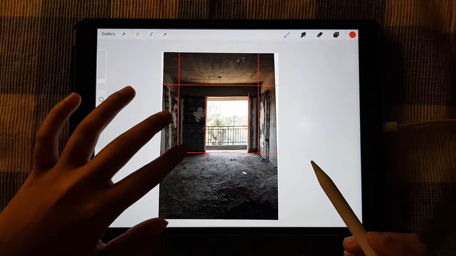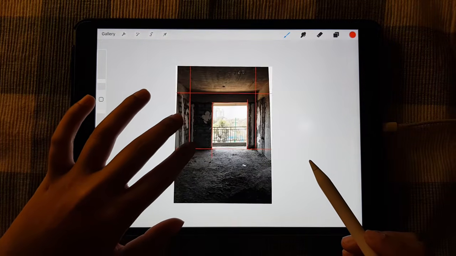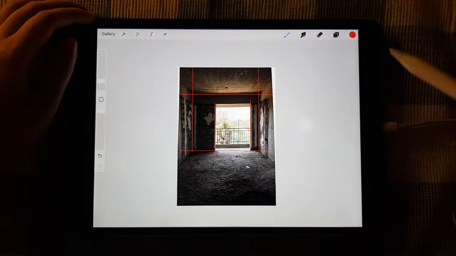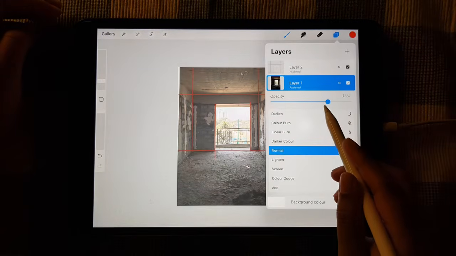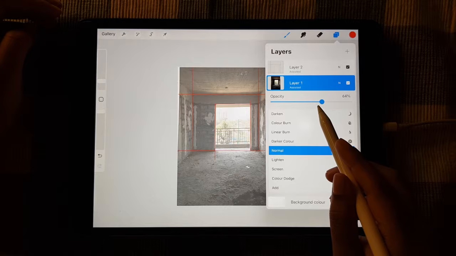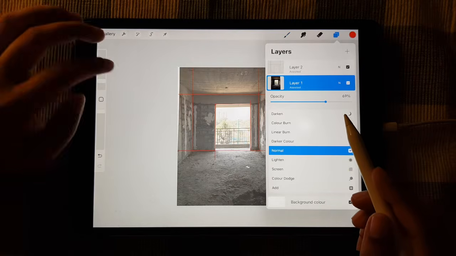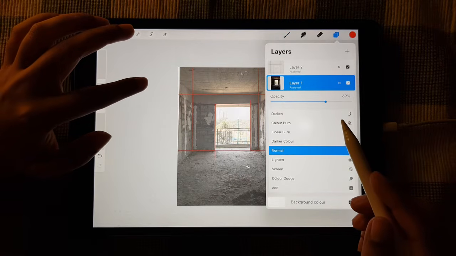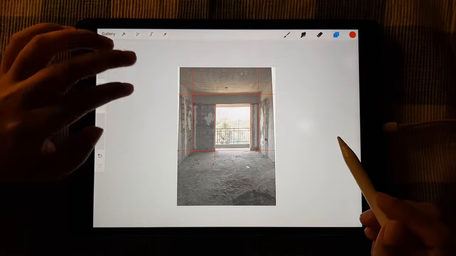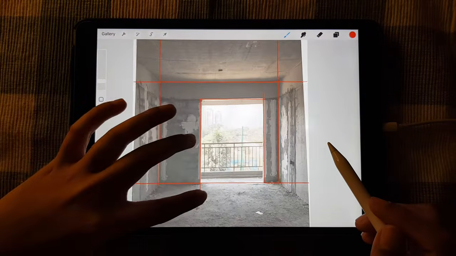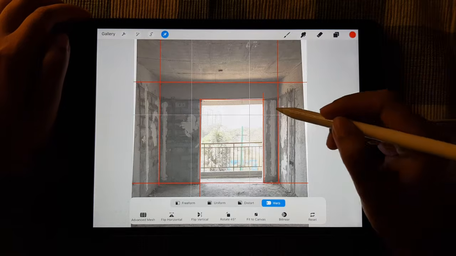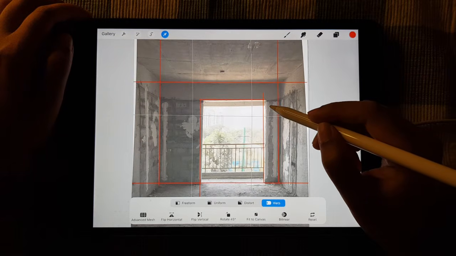Make sure the guidelines are in a separate layer. So I think it's good to go. Just reduce the opacity of the original image. Like that. So now you can clearly see how all the corners have been adjusted. Maybe a little bit right here.